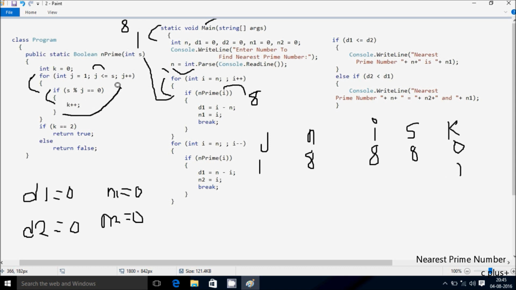Hereafter it goes up and increases the value of j, so j is now 2. Check the condition, 2 less than or equal to 8. The condition is true, so it enters right here. 8 mod 2 double equal to 0. 8 mod 2, the remainder is 0. 0 equal to 0, the condition is true, so it enters and increases the value of k. So k is now 2.